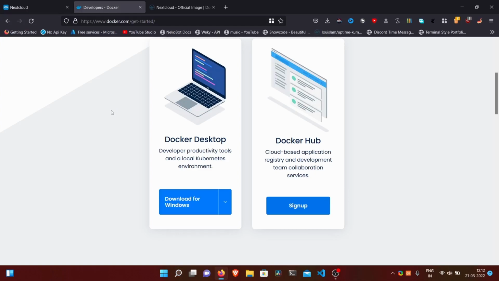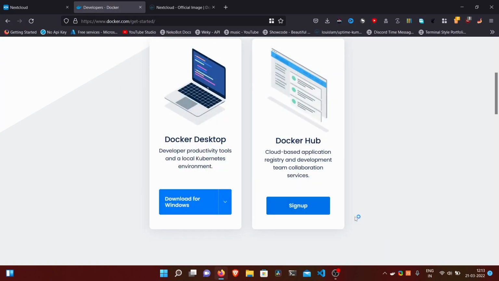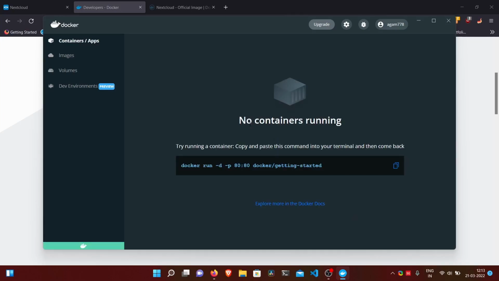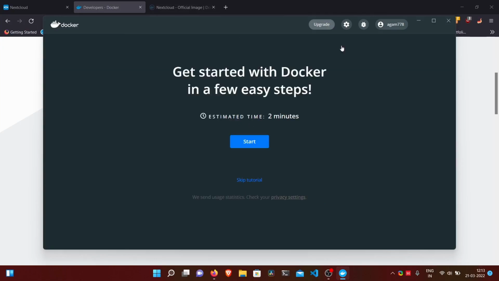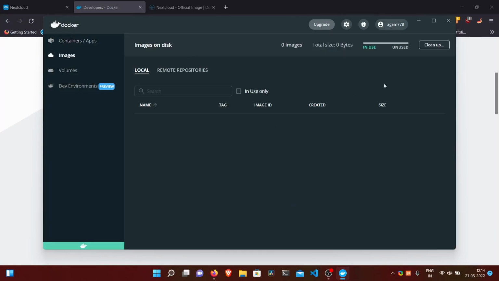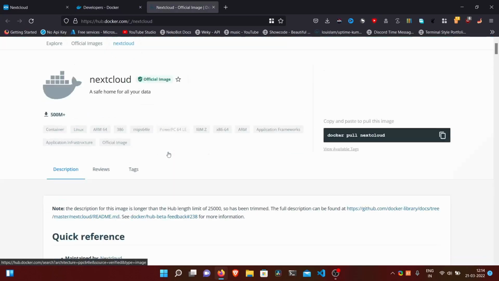It will take some time to launch. And I have no containers pulled right now. So now our Docker is installed, and what we have to do now is install Nextcloud. Mostly everything is done. Now we have to just run some commands to download, install and host Nextcloud.